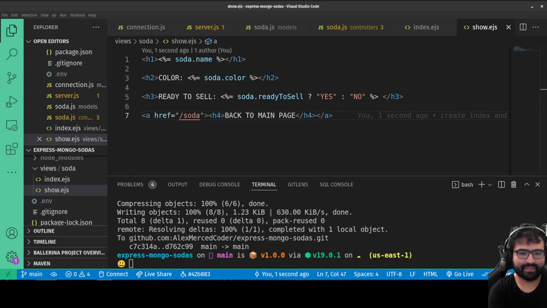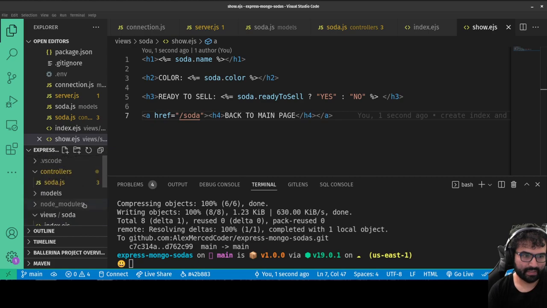In this video I want to continue our Express Sodas build, and we've created our index and show route. So next is going to be our new and create routes. Okay, so let's get on with those.